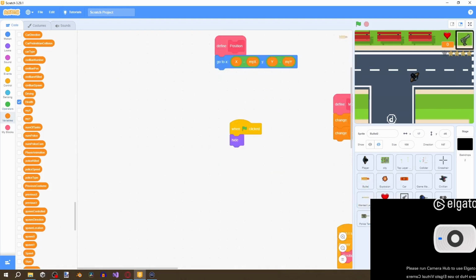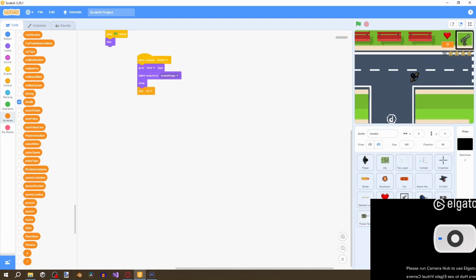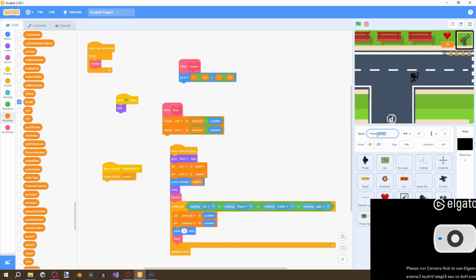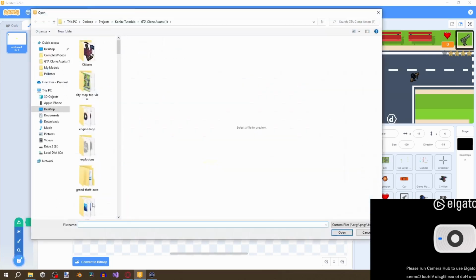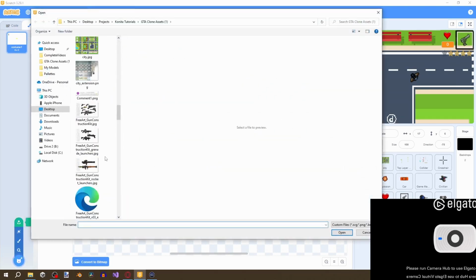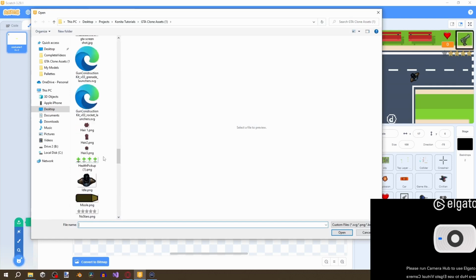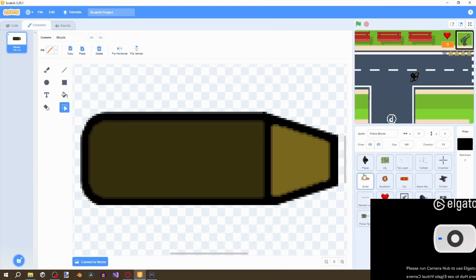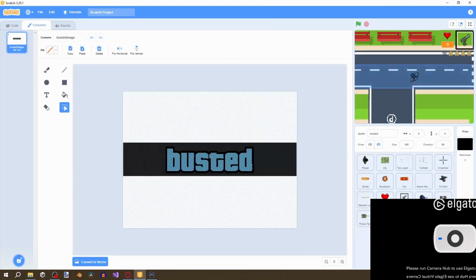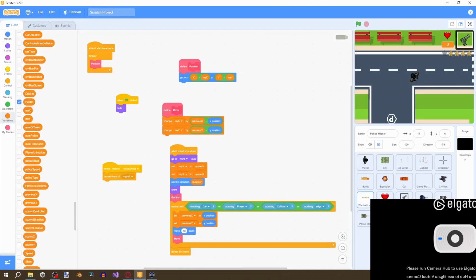So let's duplicate this and then basically duplicate the police bullet and then call this police missile. And yeah, go to costumes, and then we're gonna upload the missile. So it's 130 by 45. Let's look if that's the same height. Yep. Okay, so now go to the code, and we have the police bullet code.